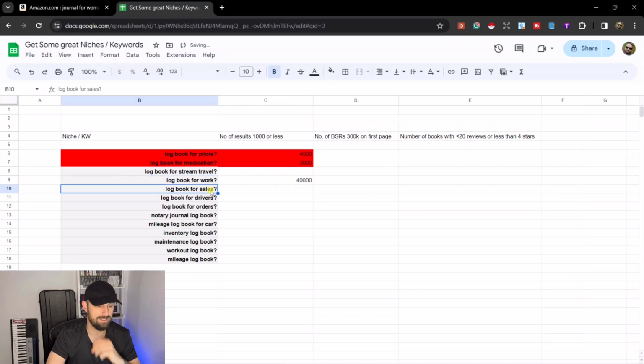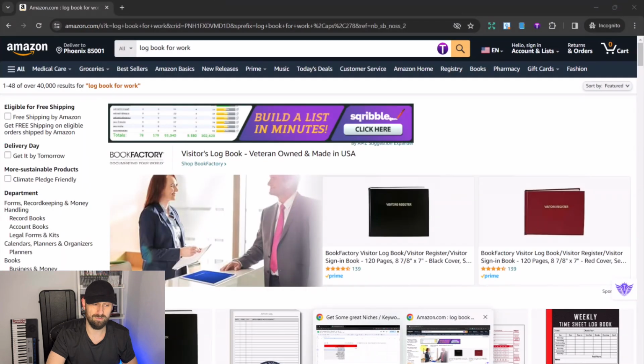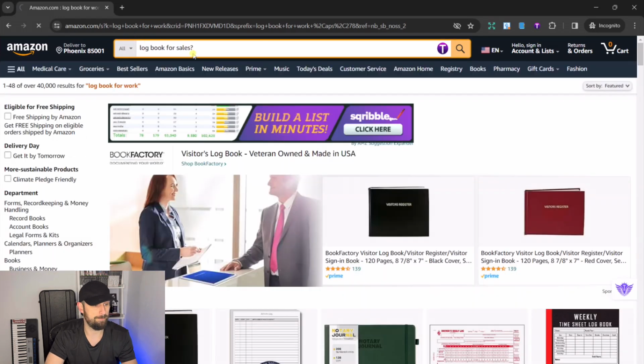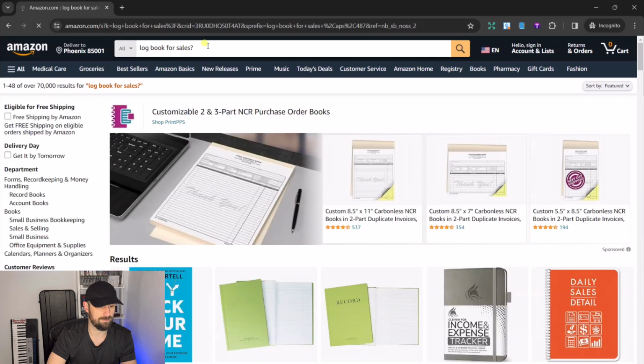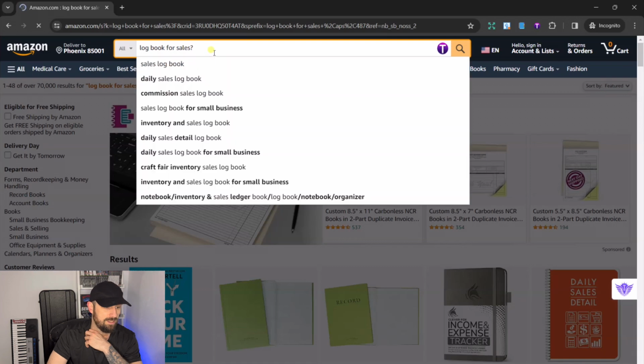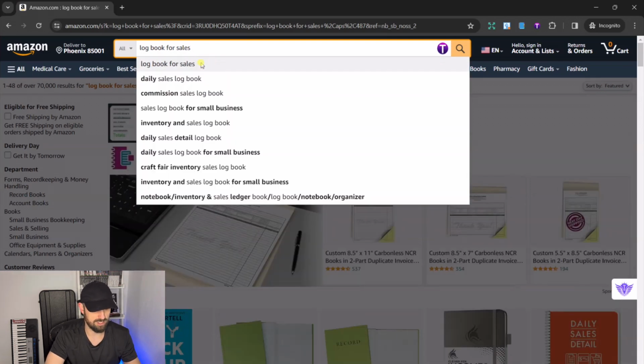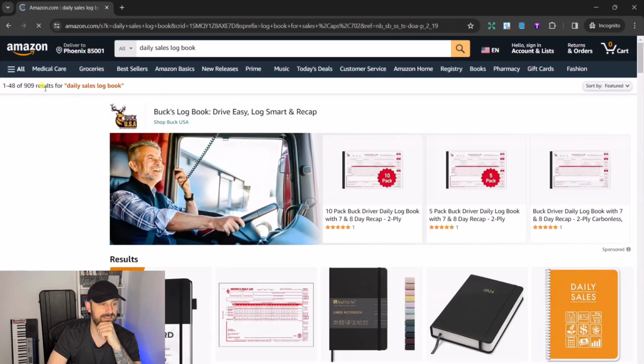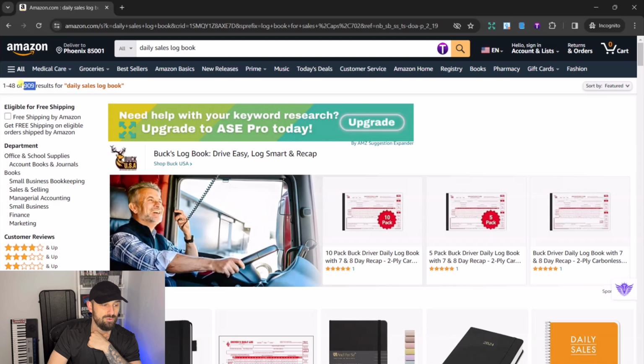Logbook for sales. Now, surely, come on, that must be a decent keyword. But with it being a decent keyword, it's probably got quite a lot of competition. Right, so that's 70,000. So a lot of people are using logbook for sales. Now, what we can potentially do is we can go down and niche down further, okay? So logbook for sales. What about daily sales logbook? Let's see what that comes up with. So daily sales logbook. Oh, look at this, yeah? Daily sales logbook is 909 results.